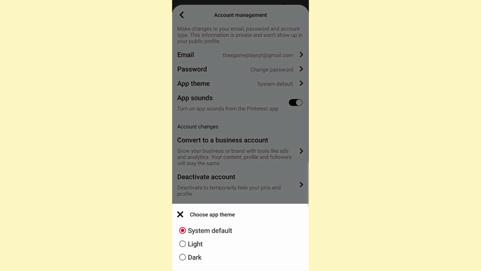A pop-up list will appear at the bottom that has three options: System Defaults, Light Theme, and the Dark Theme. So click on the Dark Theme to select it.